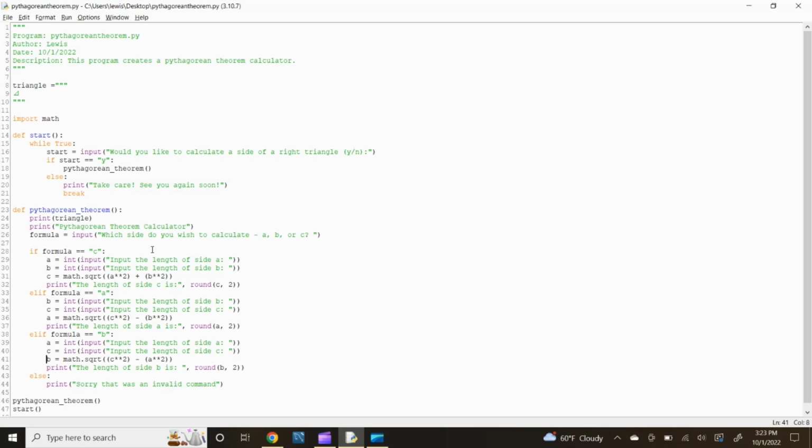Now, it's time to input the formula to calculate side B. Type B equals math.sqrt, open parenthesis C, double multiplication sign 2, close the parenthesis, minus open parenthesis, A, double multiplication sign 2, close the parenthesis twice as there are two preceding opening parentheses and press enter.